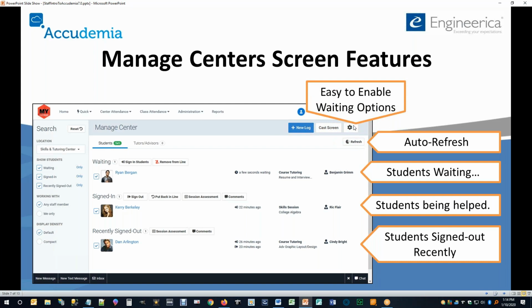If you do need to enable waiting line options or anything like that, this is one of the reasons why you may need some admin access on here, because you have to be an admin in order to enable that wait list. So we have that right here in the settings symbol.